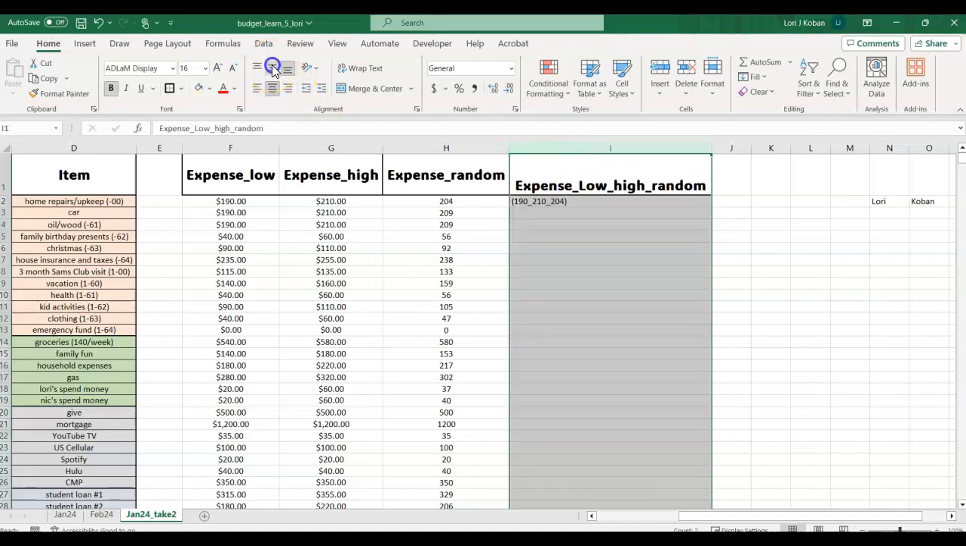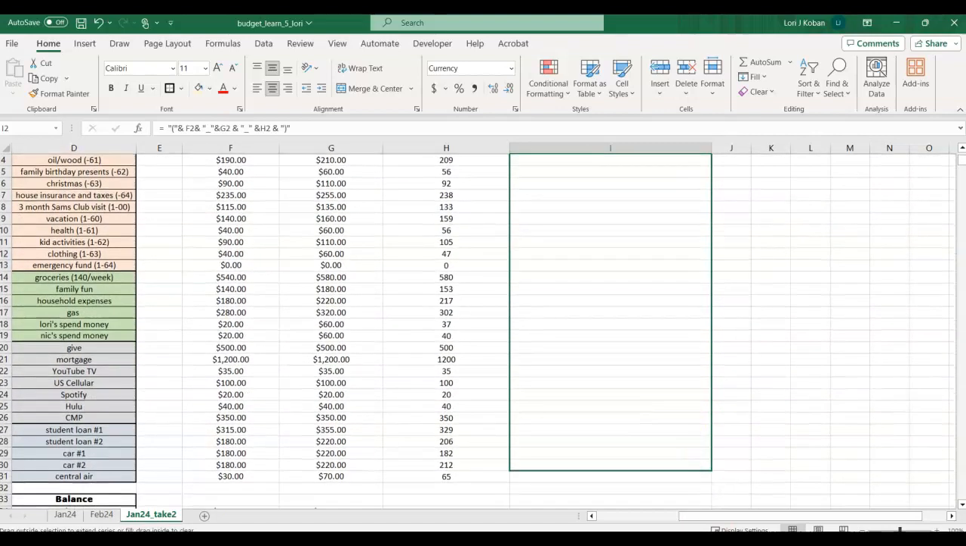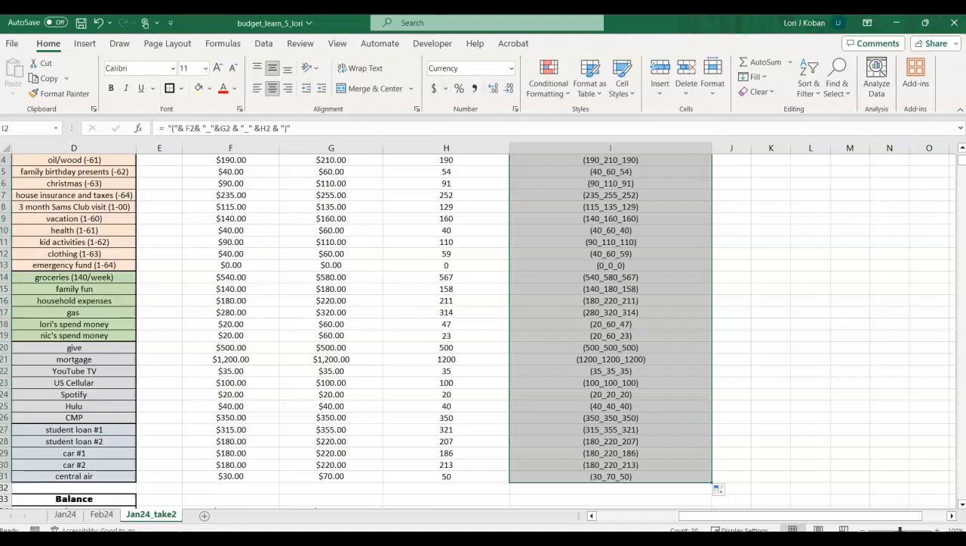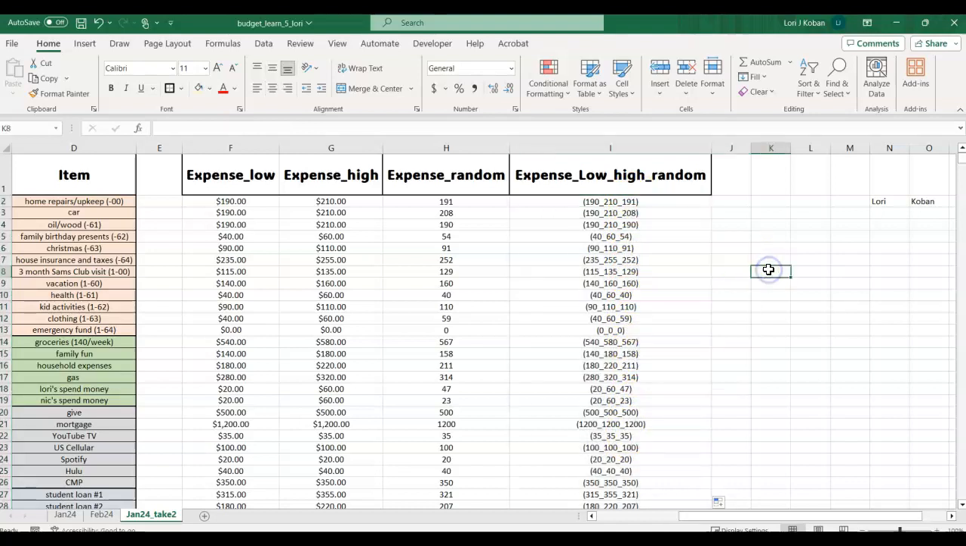We'll center us up. And that's a nice low, high, random triplet. We'll copy that down. And notice when this changes, these numbers change too. It's dynamic like that. Okay, and that will be the end of this section.